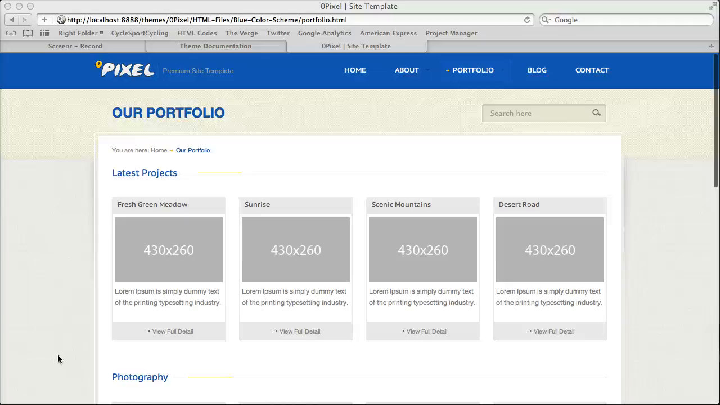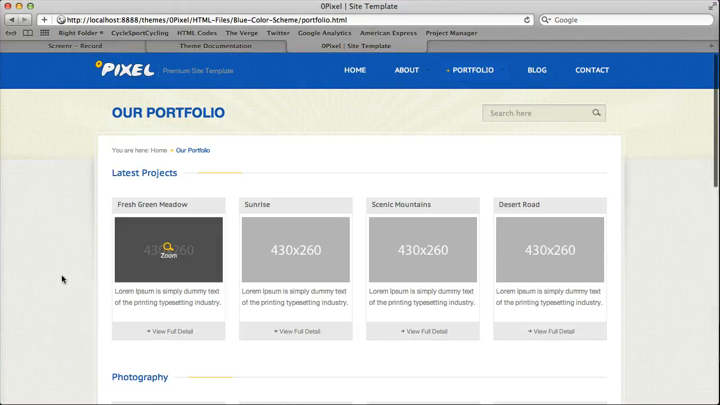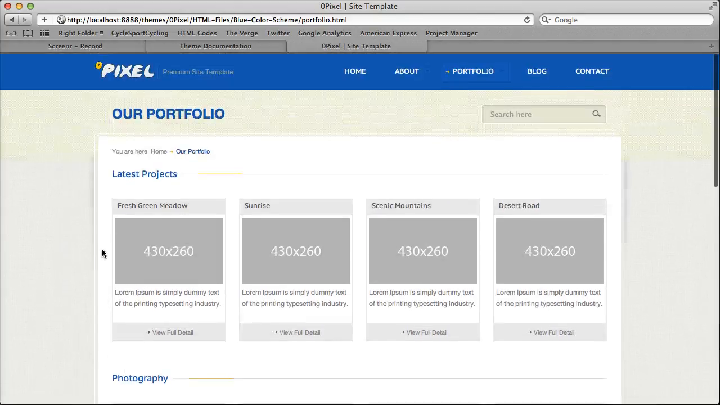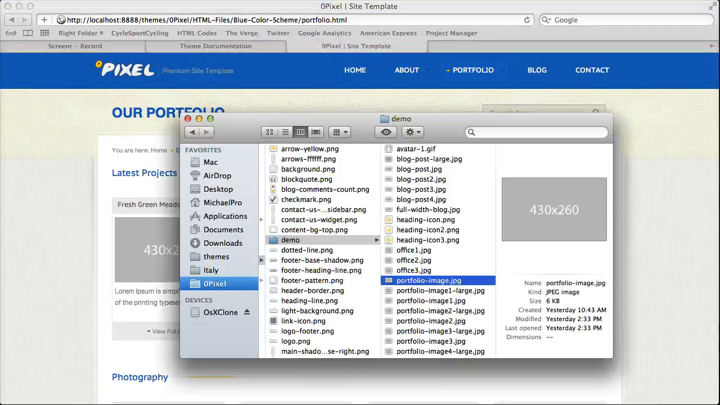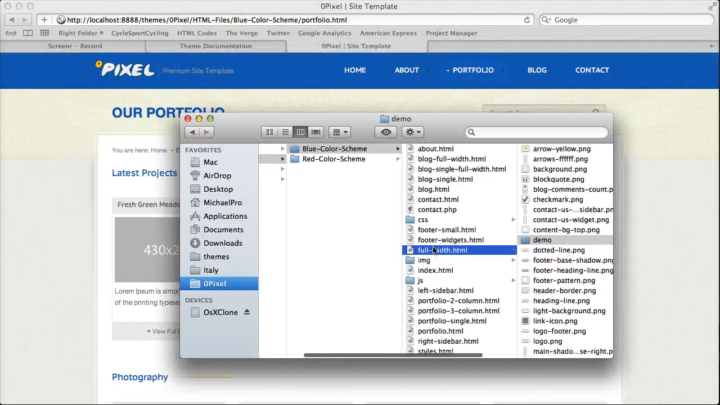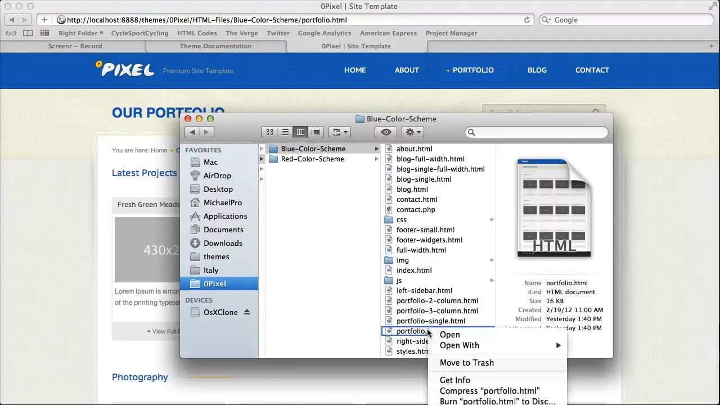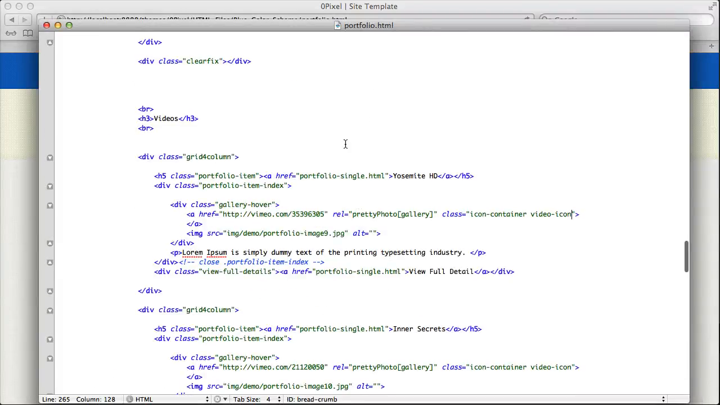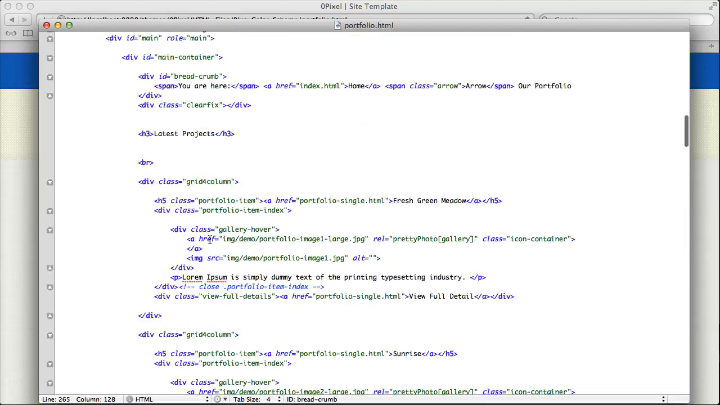Okay, I'm going to touch on the hover on the icons or on the images. So when you hover, you get the zoom, or when you go to a video, you get play. So the first thing I'm gonna go over is just open up the portfolio page and just take a look at it.